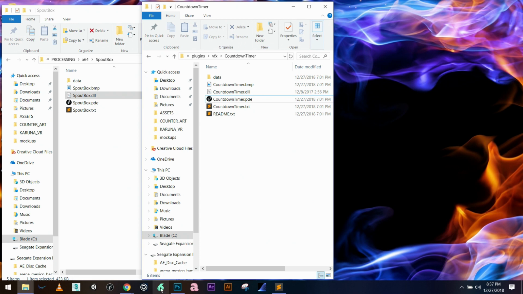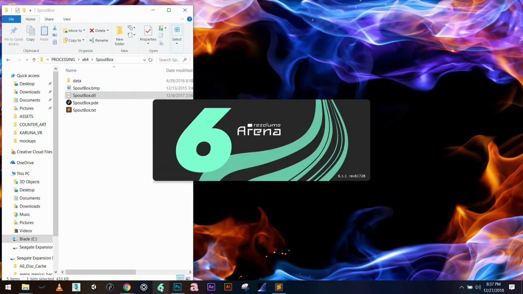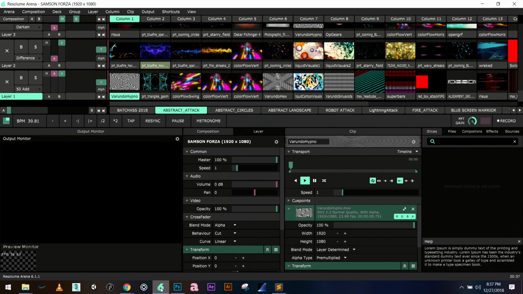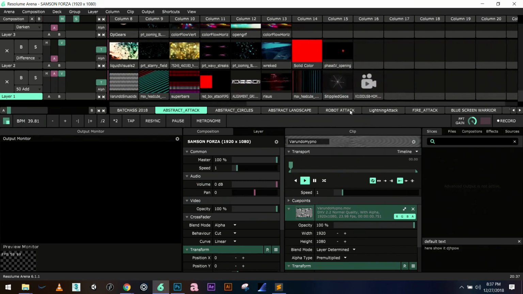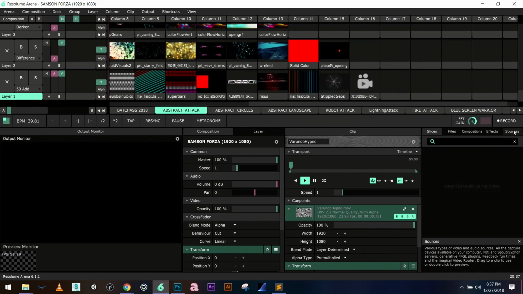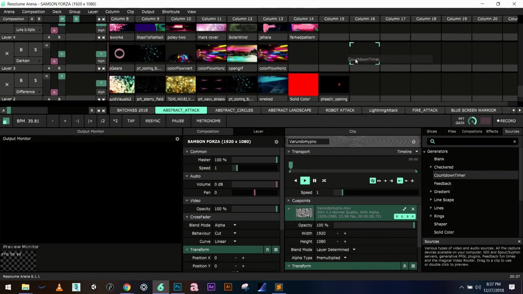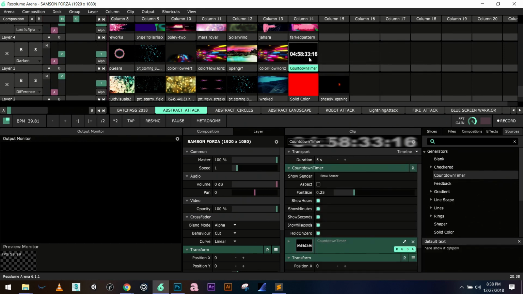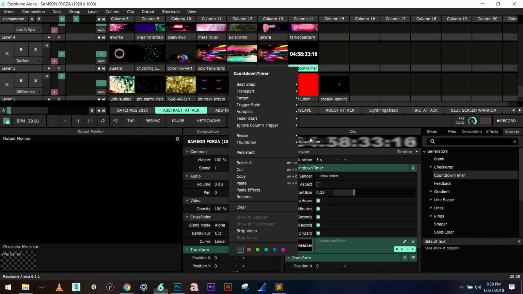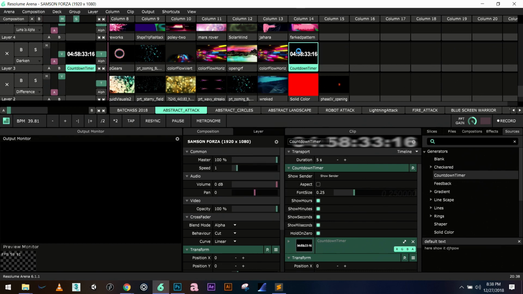Now, go into Resolume 6, open it up, and if you go into Sources, you should see, oh, look at that, Countdown Timer. Let's drop it into here, and you see it as a thumbnail and everything. It may take a second to generate a thumbnail, or you might have to do create thumbnail. Regardless, just click on it once. It'll take a second to load because it actually has to start up Processing. And as you can see, it's playing.